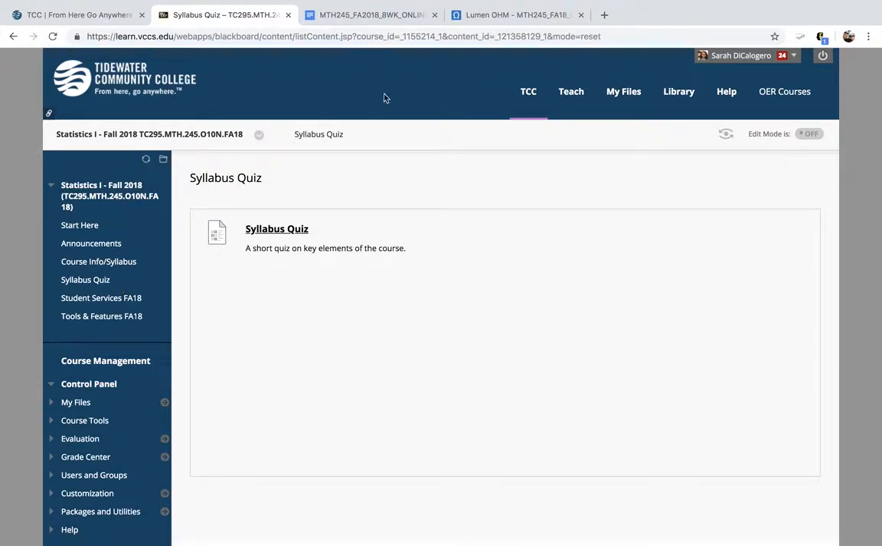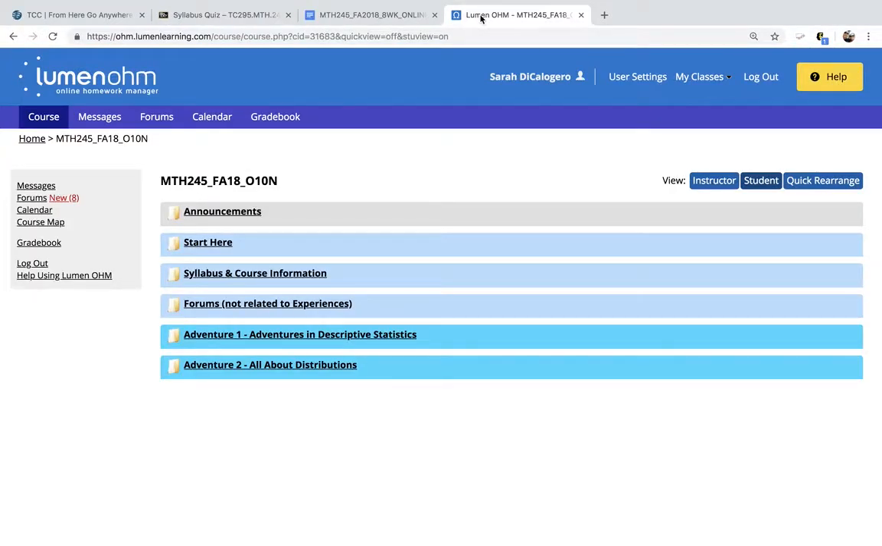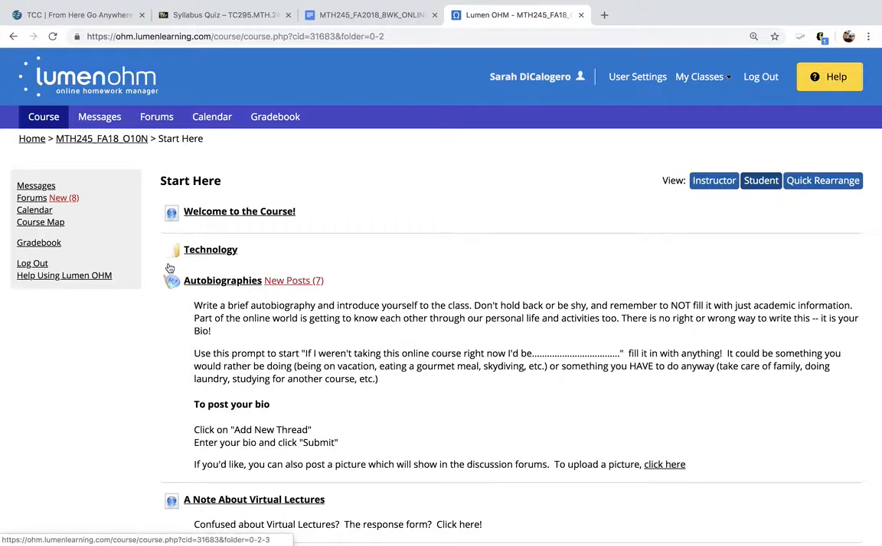So you'll go to the Lumen site, ohm.lumenlearning.com. And if you don't have an account yet, you'll create an account. And then once you get in, this is what our class will look like to you. When I have announcements to post, they will be posted here. The first thing you need to do is go underneath Start Here. There's another welcome. Underneath that is a folder on technology. And in there, you will find a link to my Excel course spreadsheet and some help using Excel.